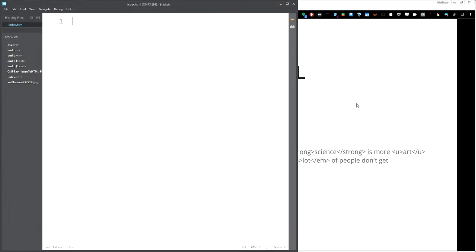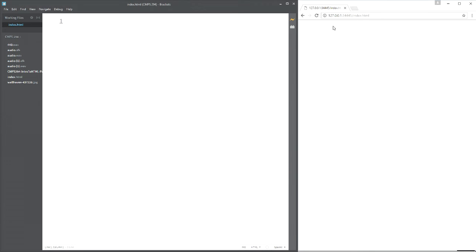If you haven't already, go ahead and open up your Brackets and start a live coding session. This is, remember, where we're going to put all of our HTML, and I'll just go ahead and write some stuff there. Example HTML.